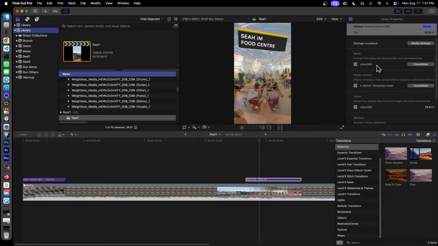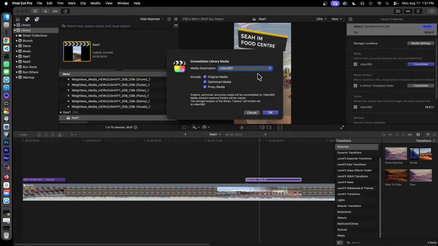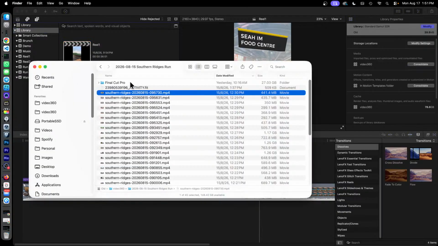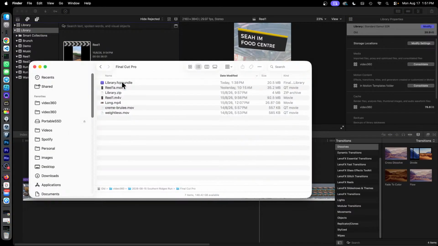This is a folder that I created myself. Cache also goes into Video 360. Where is this Video 360? It's located at an upper folder. So my Southern Ridges Run Final Cut Pro project is here. But I don't want my library to expand.